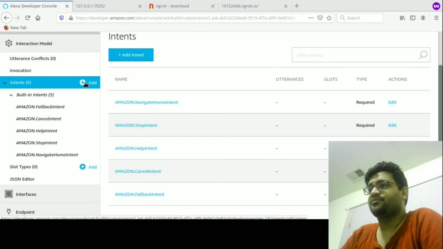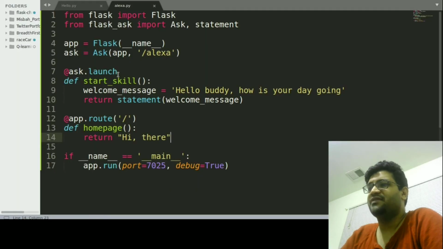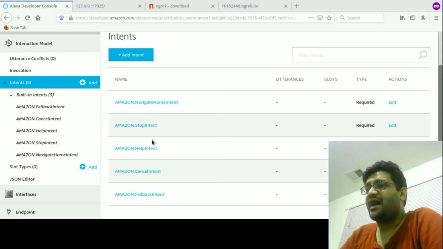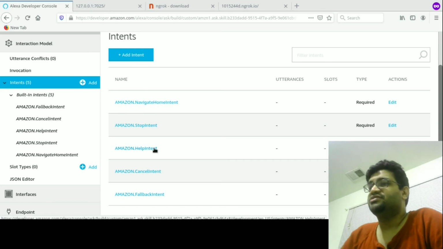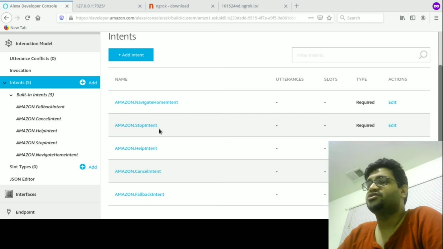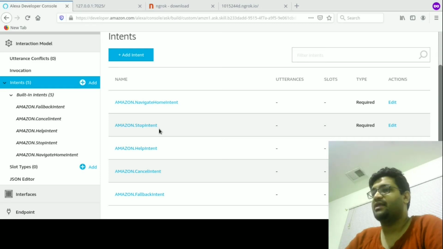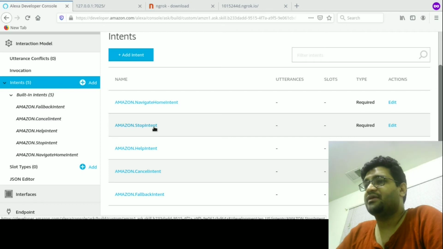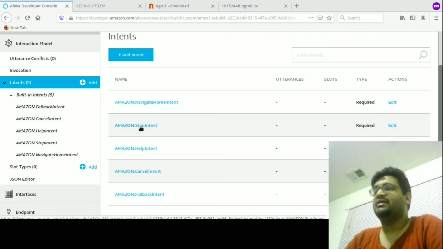And it should be, at this point I think we don't need our own intent. We can, since we are just testing the launch skill, what happens when Alexa starts. So intents are used when you want to define what Alexa should be doing when it comes to that stage. Say for example, someone wanted to stop your application or skill. It will come here, and whatever Amazon stop intent had programmed Alexa to say, it will say.